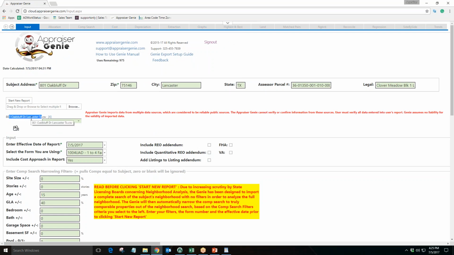So now we need to tell Genie what MLS that belongs to. You'll have a little green drop down box here. You just click on it and Intrace will pull up because I put it in my defaults. So all you do is click on that and that tells Genie this file belongs to Intrace, and all we do is click Start New Report. Real quick, you can actually upload more than one MLS.